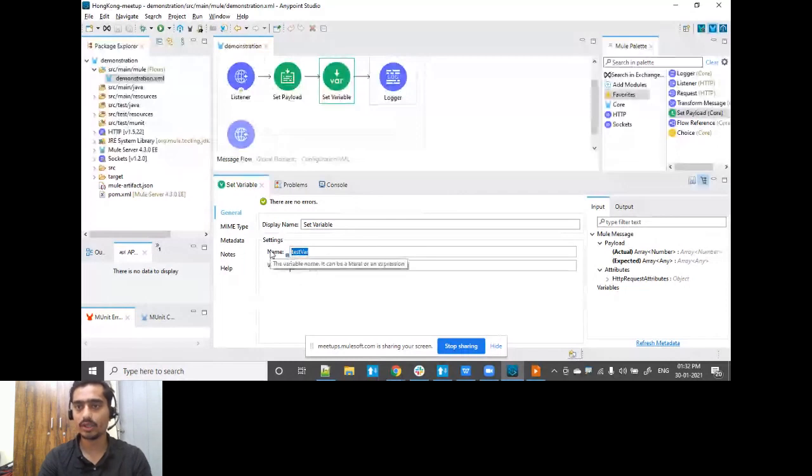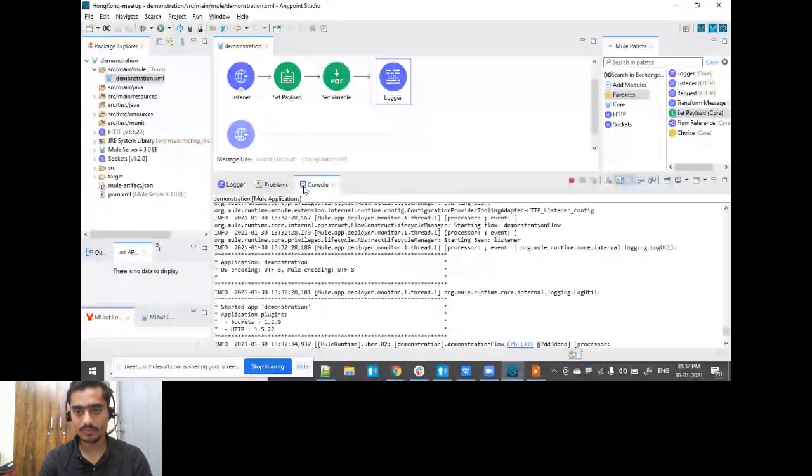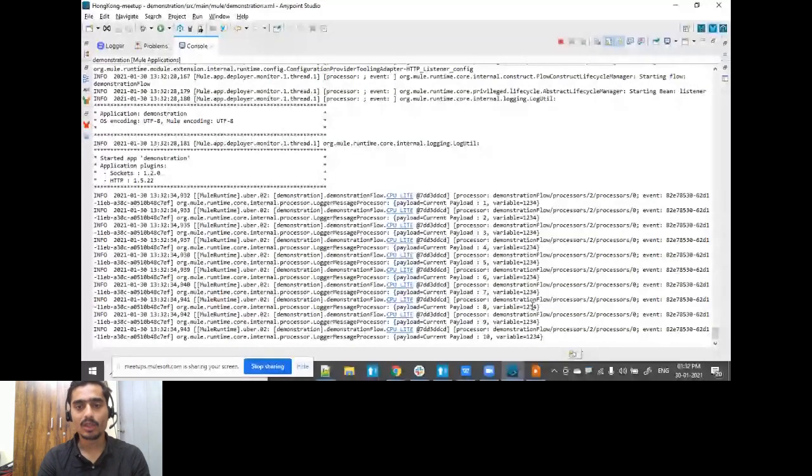And again invoke this entire requirement. Now it's working fine. You can see I'm able to get the payload. If I don't make any change, I'm getting the same variable again and again, 1, 2, 3, 4, 1, 2, 3, 4. Now let us start doing the modification to this entire payload.